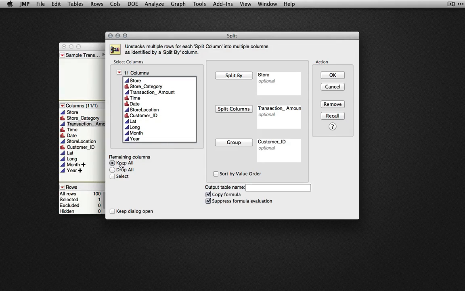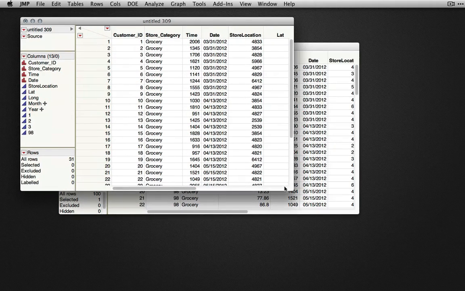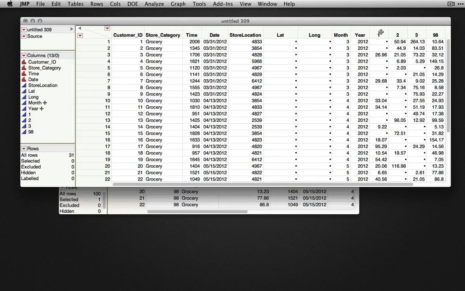Here, I'm going to select Keep All for remaining columns. This means that our new data table will retain the other columns not used in the Split By, Split Columns, or Group section. When I click OK, JMP will produce this new data table showing for us, for each of the stores, 1, 2, 3, and 98, the spending for each of our customers, 1 through 31. You'll notice that some customers have blanks. This means that this customer, customer 1, didn't actually shop at store 1 during the time period.